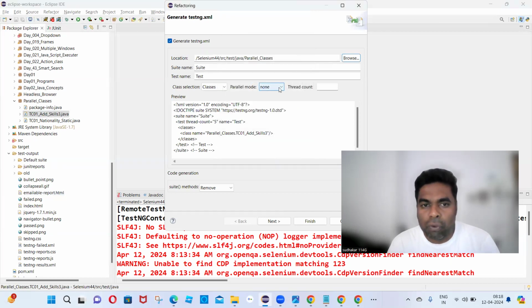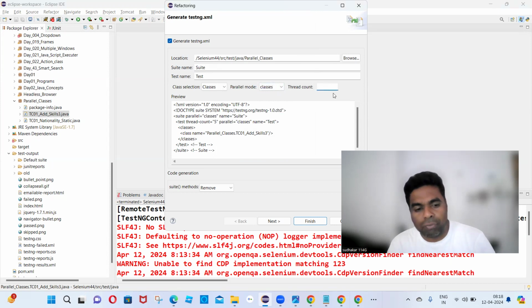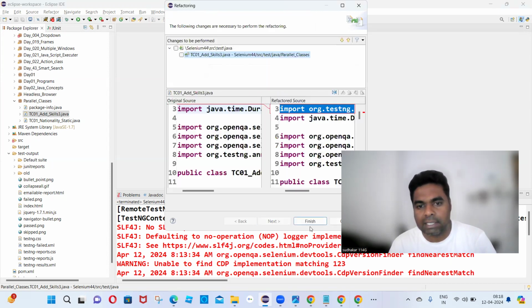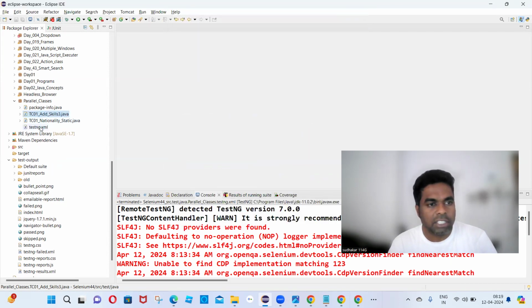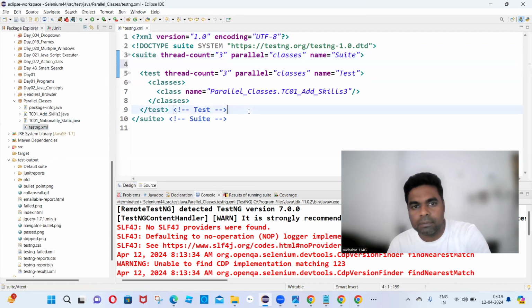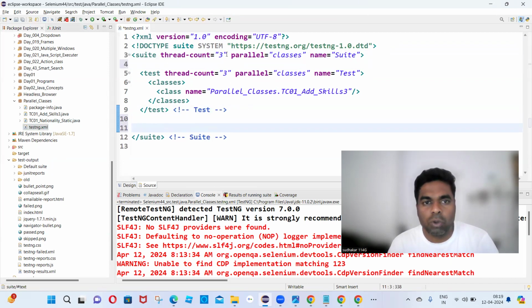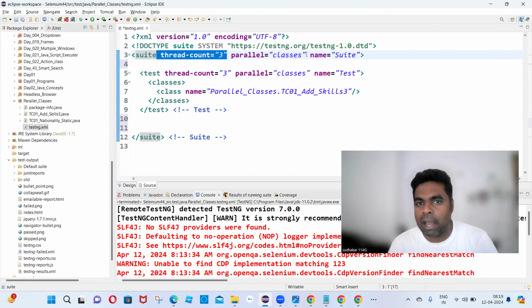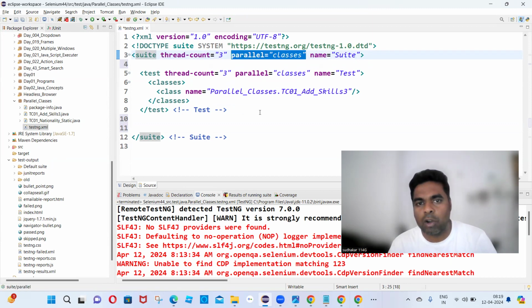And if you want to generate parallel is equal to classes automatically, you can select it here. Parallel is equal to classes. And thread count also, if you want to specify, you can mention 2 or 3 like this. So that testng.xml generates automatically. So now I'm selecting next and finish. So testng.xml generated. See here, thread count is equal to 3 got populated automatically, and parallel is equal to classes also got populated automatically.